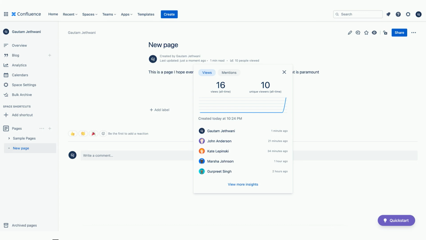And if you need to get a little bit more personal with your statistics, below the graph is where you can see the last few people who have viewed your page and how long ago they viewed it. But more often than not, we want specific people to view our page. And the number one way to get that done, other than going up to them and being like, hey, can you view my page, is to mention them on the page.